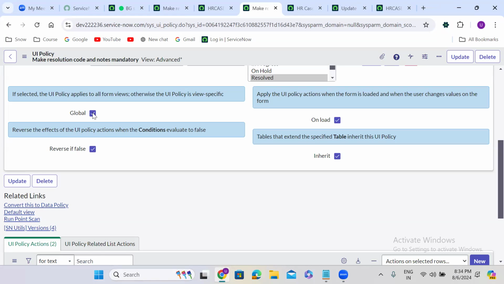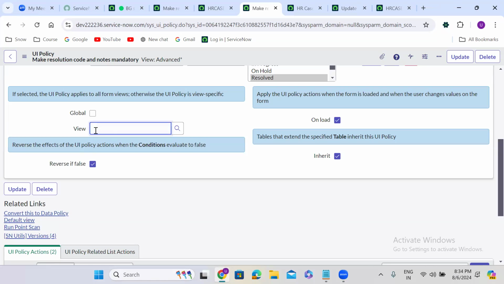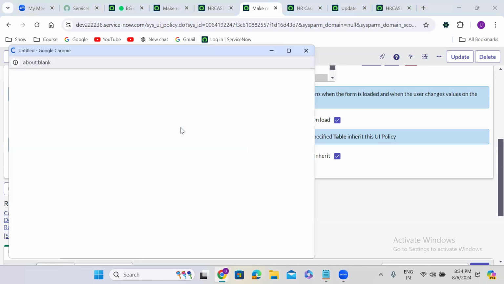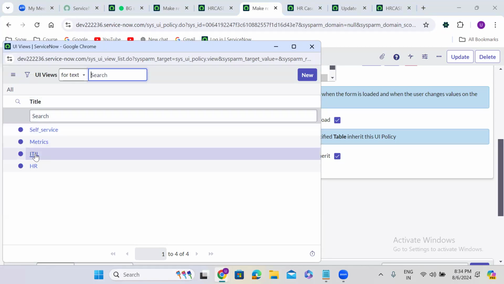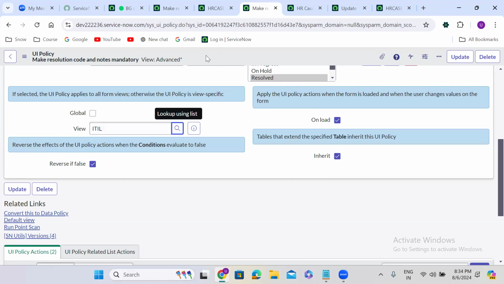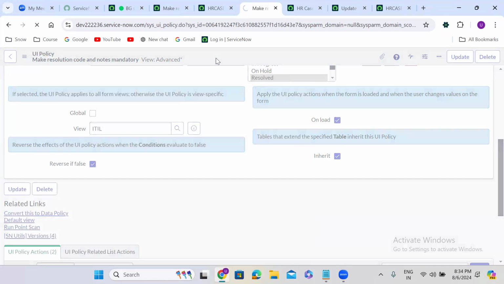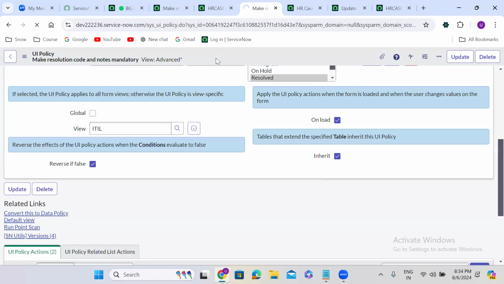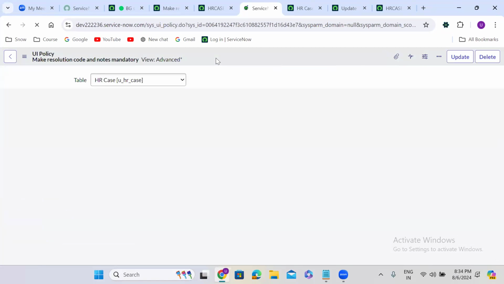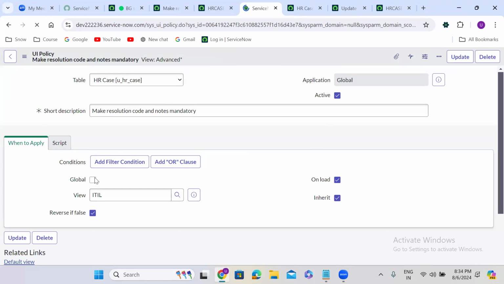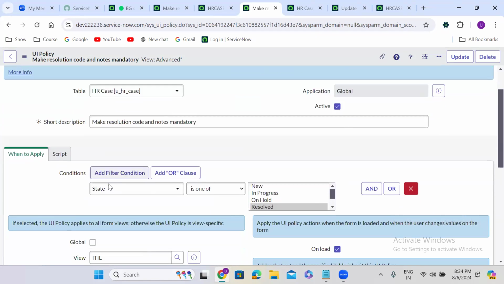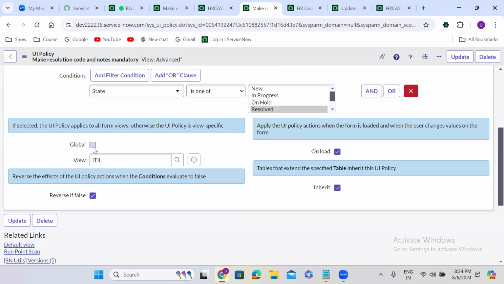So if this checkbox is unchecked, you have to specify the specific view so that it will work on only that specific view. I'm actually selecting HR here, ITIL here, so that the UI policy will work only on the ITIL view. If this checkbox is checked, it will work on all the views. If this checkbox is not checked, you have to specify the specific view so that the UI policy will work on only that particular view.